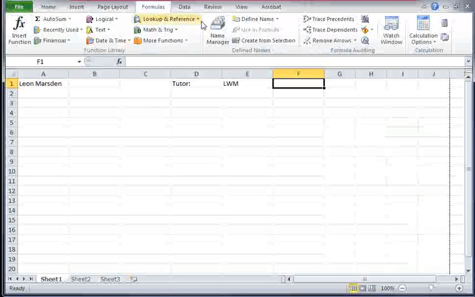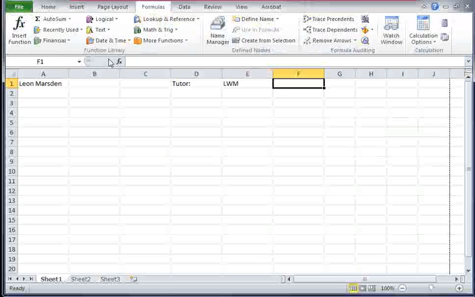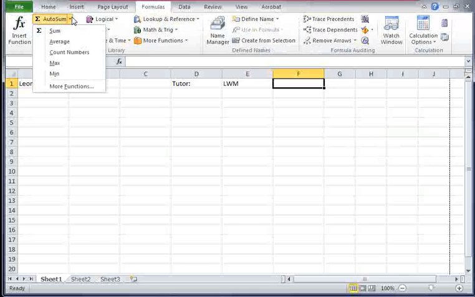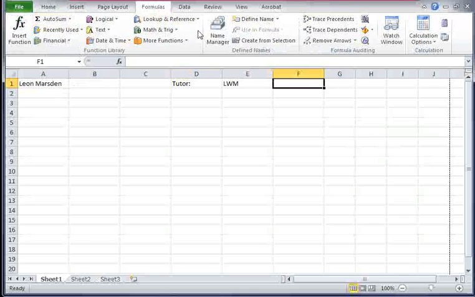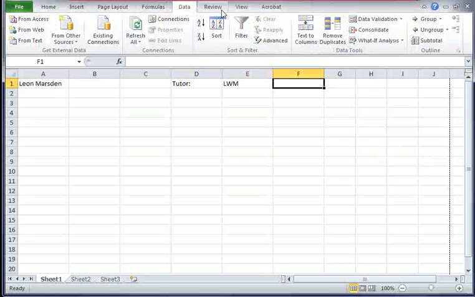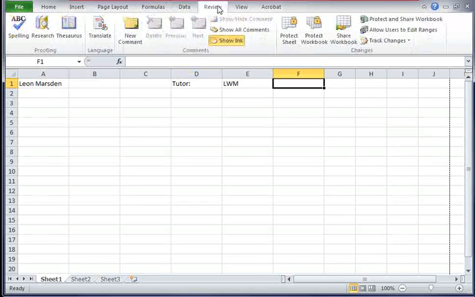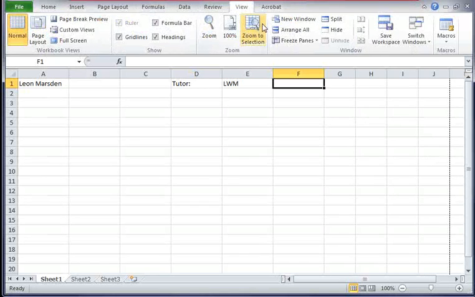Under formulas, we've got a whole lot of different formulas that are available, and we'll work through these. We've got a lot of auto sums and things like that. There's also things about data and sorting and filtering, and there's a whole lot of other standard features that you find in Office as well.